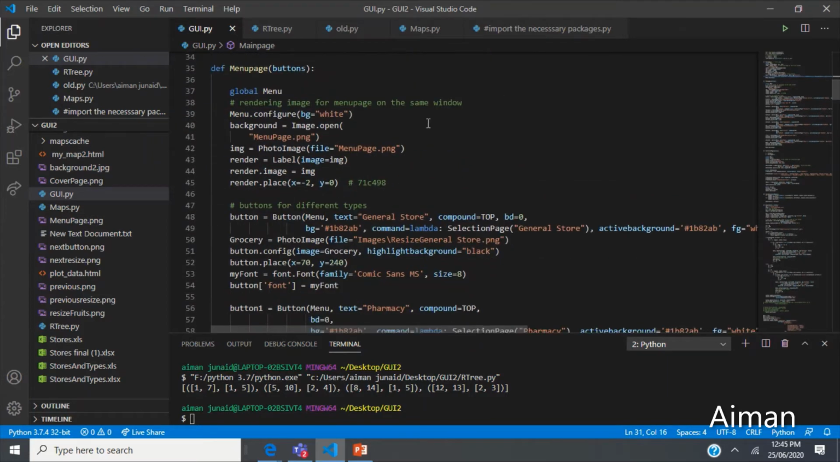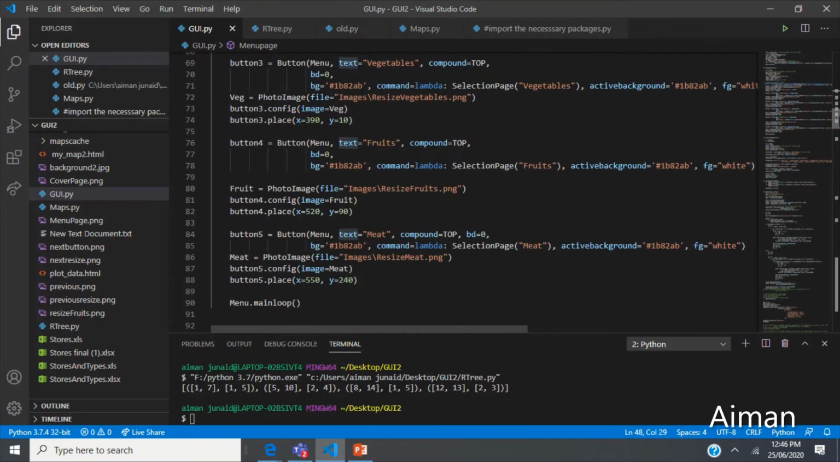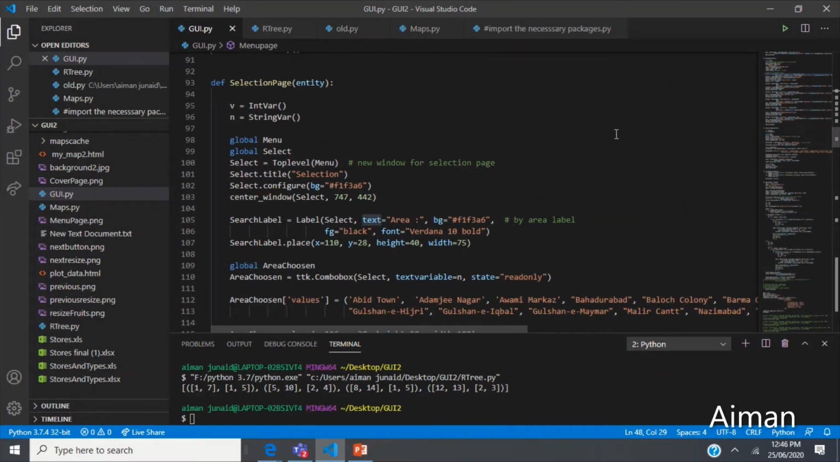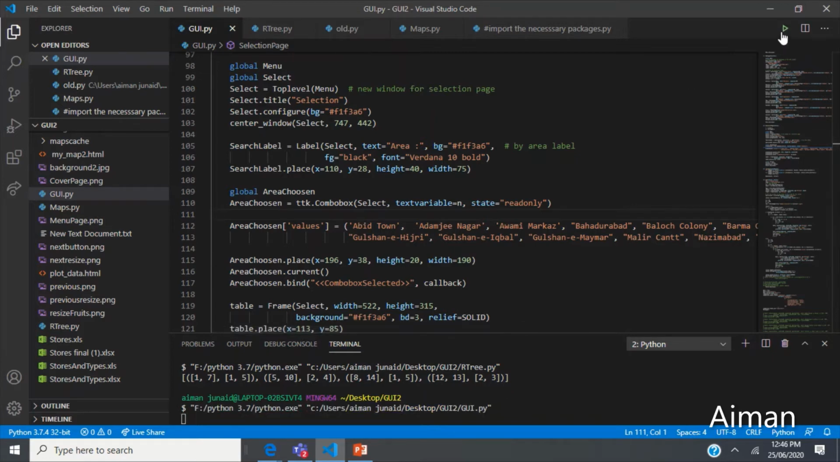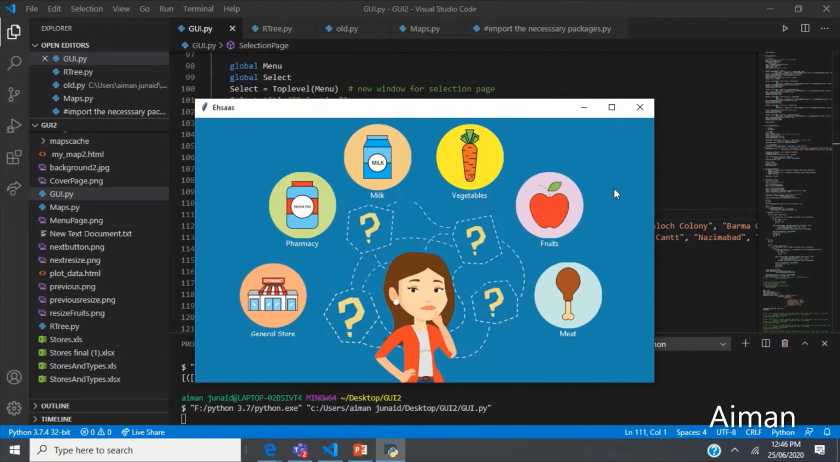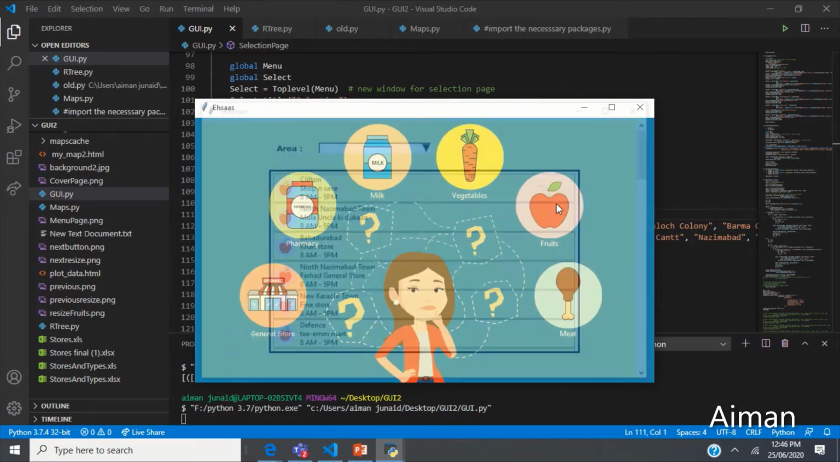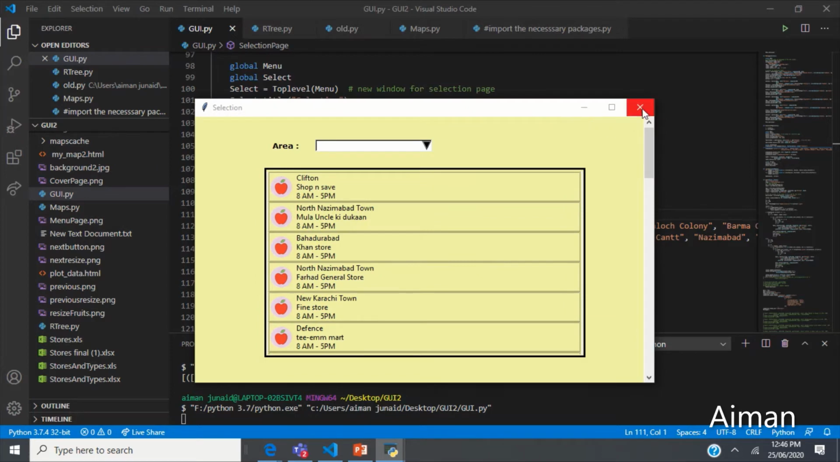On my menu page, we have six buttons, one for each type. I've rendered the background image, and here are the buttons for each type: the general store, pharmacy, milk, vegetables. Now for the third and last page, which is my selection page, I've created a separate window. We have an area label here, and then a combo box which contains all the areas. What data goes in these areas will be discussed further by Shazib. But this is how it works: my first page, then my menu page, and then this selection page. Thank you.